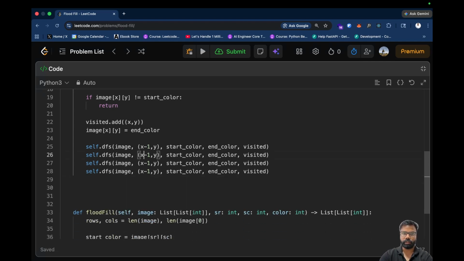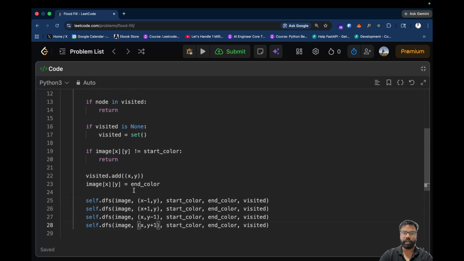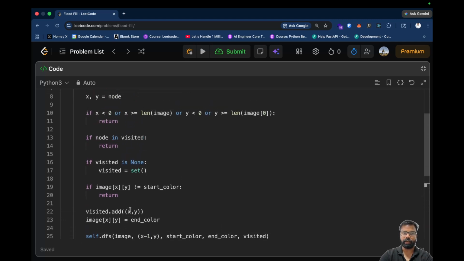Okay, so now we also have to move down, right? So for that it will be x plus 1 and y, and for moving towards the left, it is going to be x and y minus 1 coordinate. And for moving towards right, it is going to be x comma y plus 1. So like this, we are going into 4 different directions after updating the current cell.